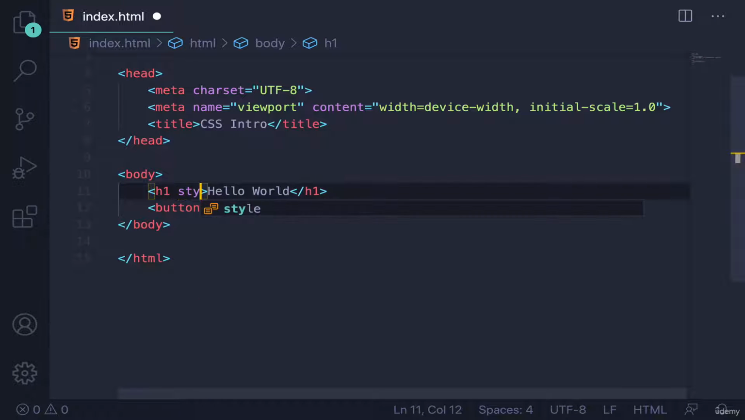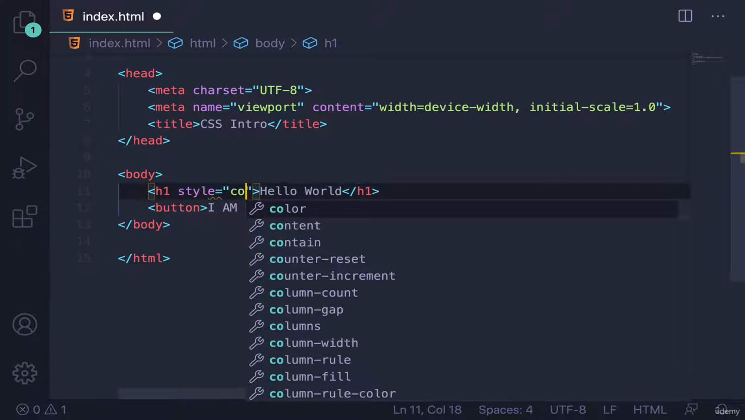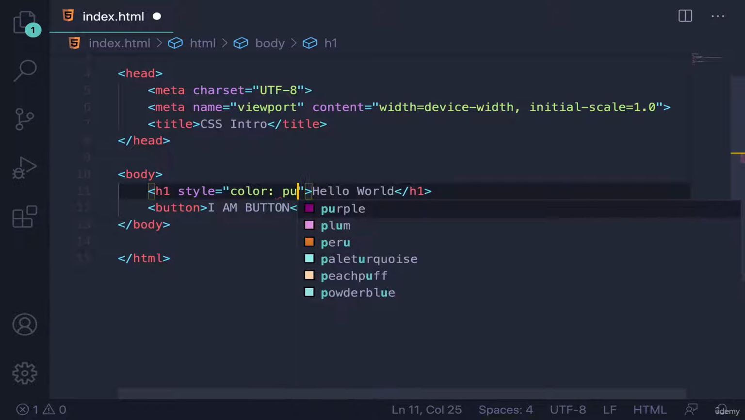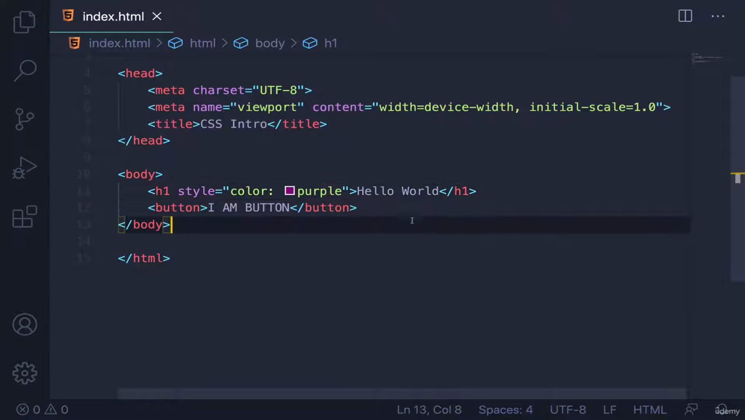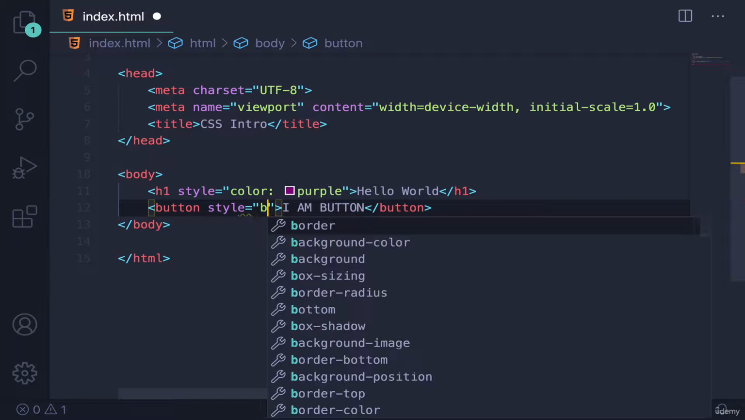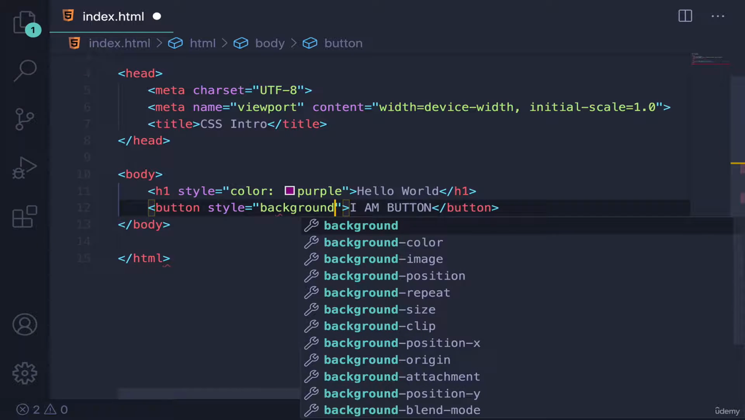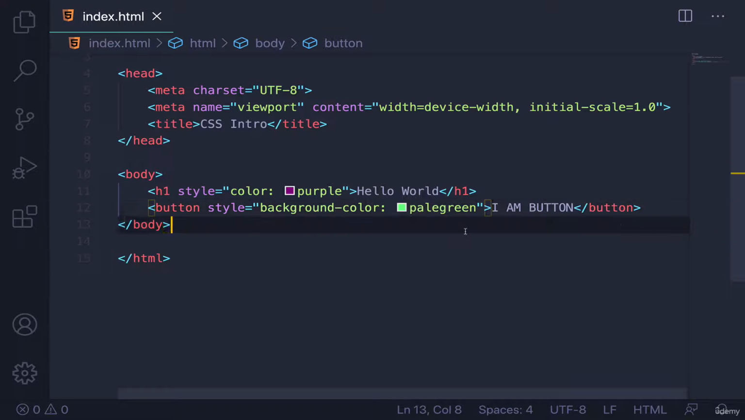I could say style equals, and then in here I could specify color should be purple. And when I open this up in my browser, here we go. It is indeed purple. And then if I have a button, I could do something like, how about background color will be pale green? Sure. Refresh the page. There we go.